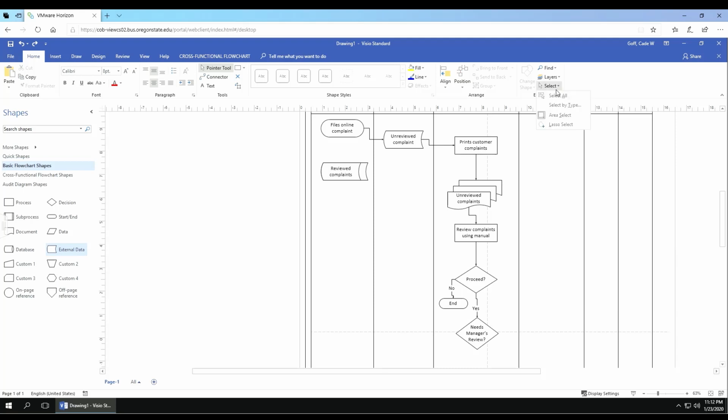The other way is by using lasso select. Lasso select allows you to draw. If you hold it, you can drag a circle and move it that way. I prefer area select, but you can use whatever one you want.